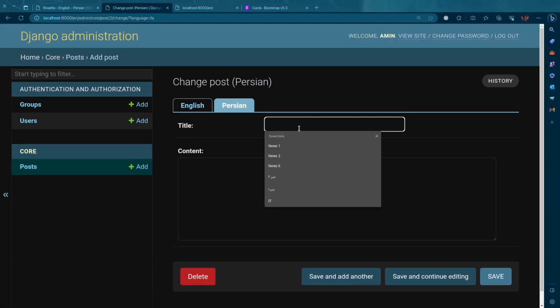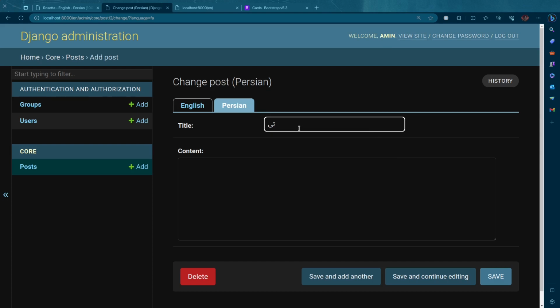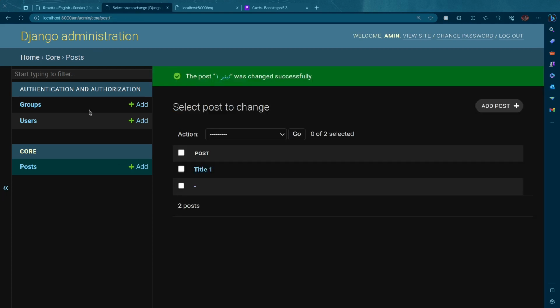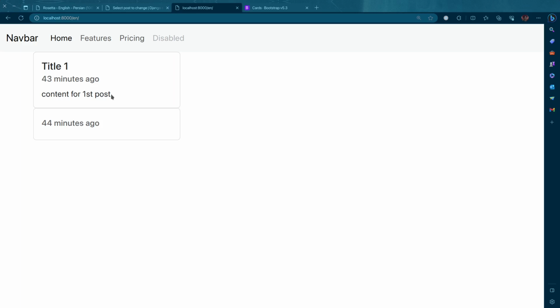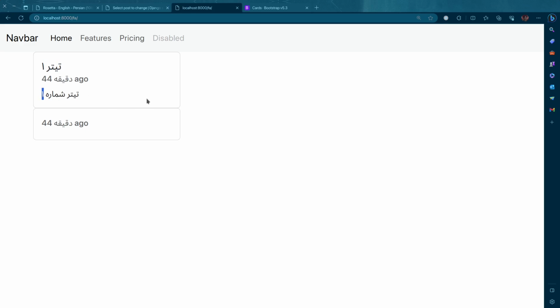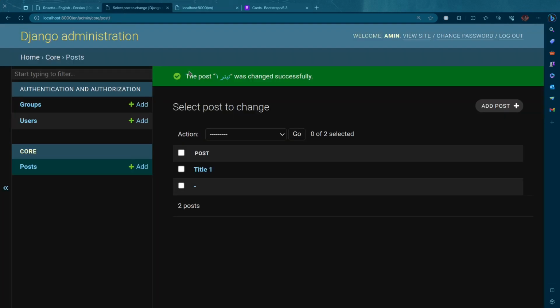Let's go to our Persian and say teacher number 1, and here I'm going to write teacher شماره 1, and let's hit save. And if we go here, it says title 1, content for first title, and when we change it to Farsi, it says teacher شماره 1. I'm going to fix this to be completely another language. Let's get back to the English, and basically that's it. You can modify it to whatever you like, but it's not that hard.